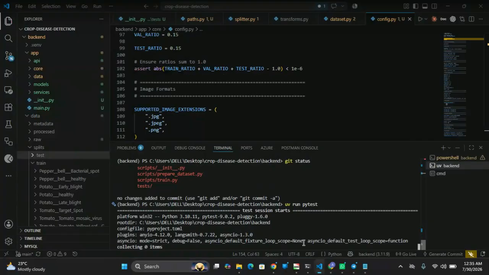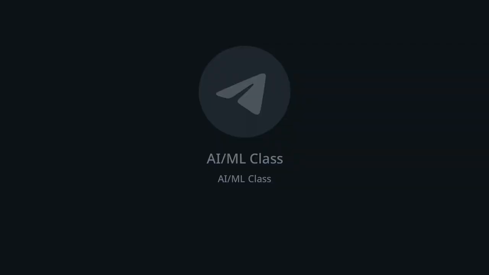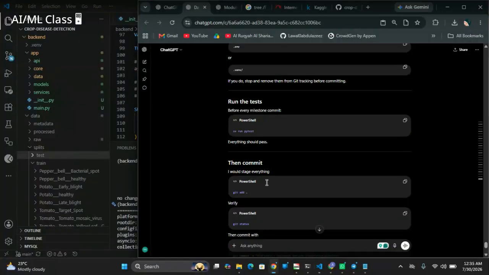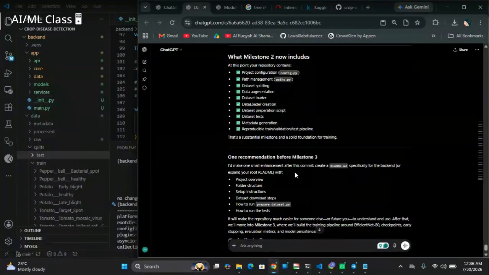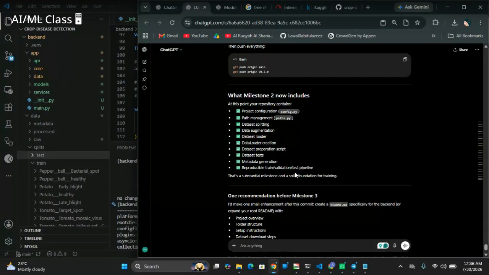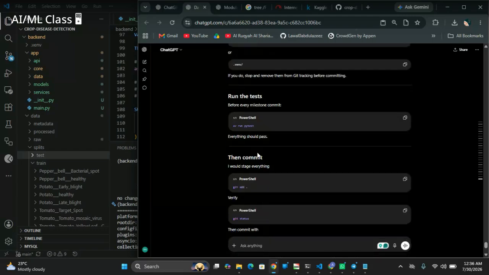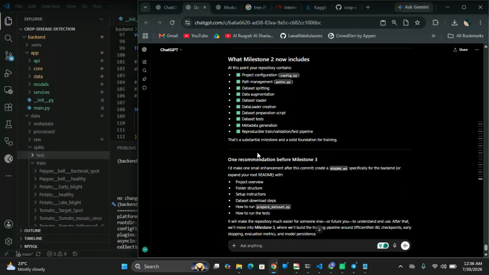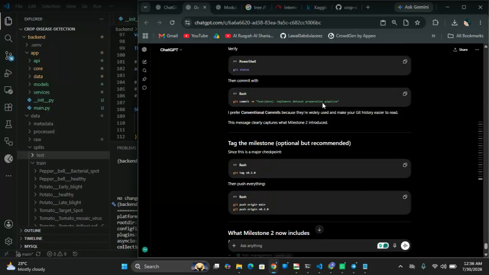So, okay, I think after that, let me see the deployment process. Git add, git commit. I'm not tagging. Tag milestone is optional. I'm not tagging the milestone. So I think I'll just do this. Git add, git commit. And here's the commit message: implementation of data state.